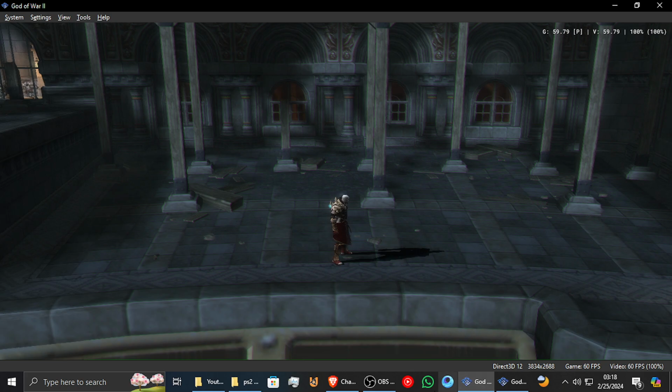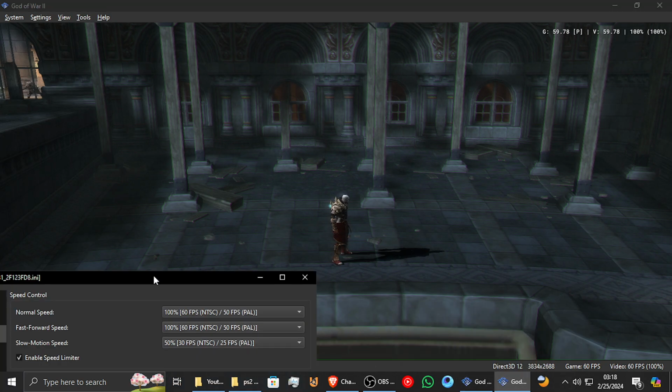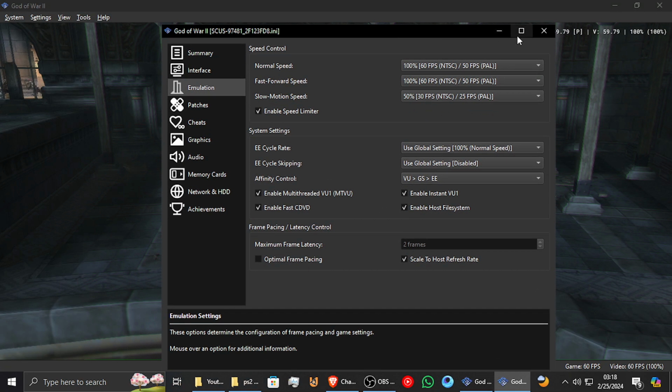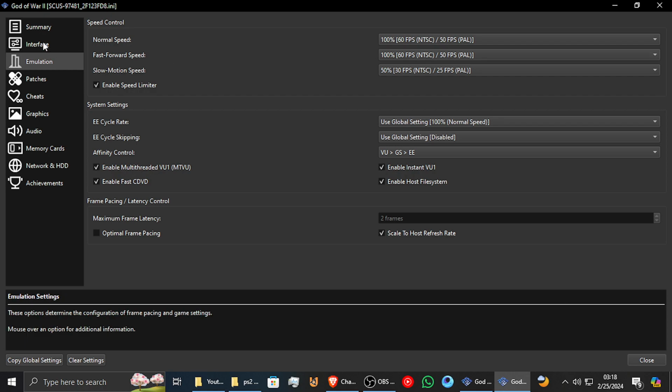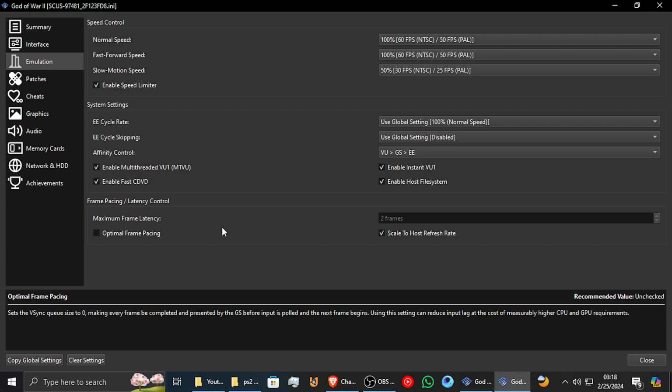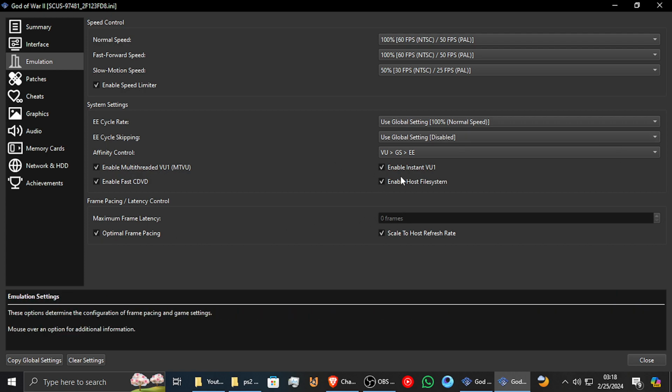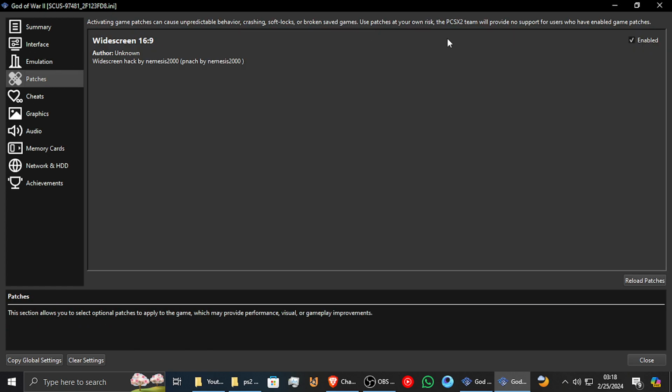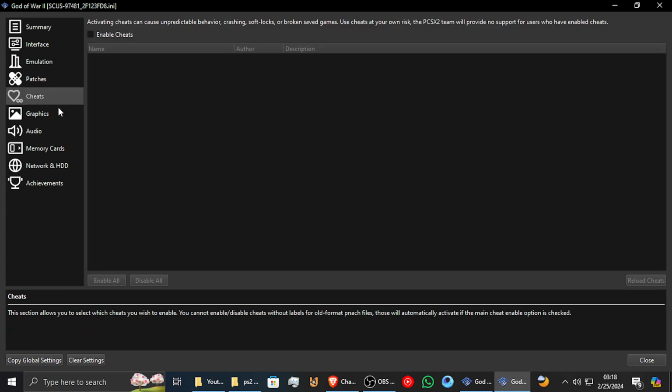So that's how you can fix graphic glitches in God of War 2. And I'm gonna show you my settings once again, starting with emulation. You can try optimal frame pacing as well. Patches, widescreen patches, that's on. I don't have any cheats, don't worry.